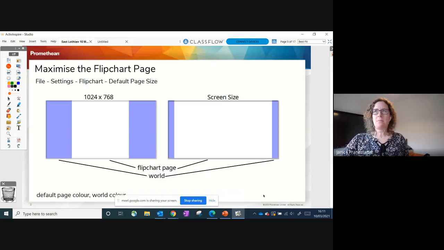You can see that my page still does have, because I'm in Studio, the gray border down either side. And I leave that there intentionally because this is what we call the world around our flip chart. And the world, there's different ways that I can use that to maximize my page to be able to put more information on it as well. And we're going to take a look at that in this session tonight.